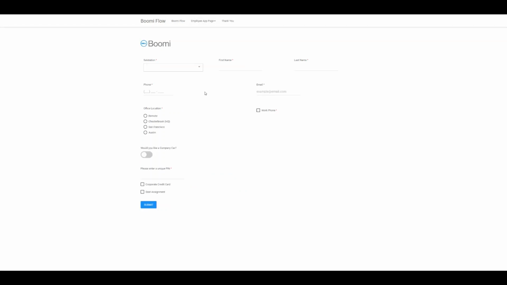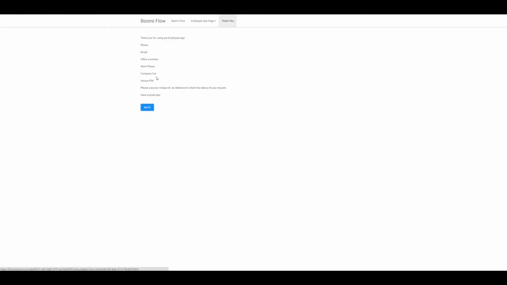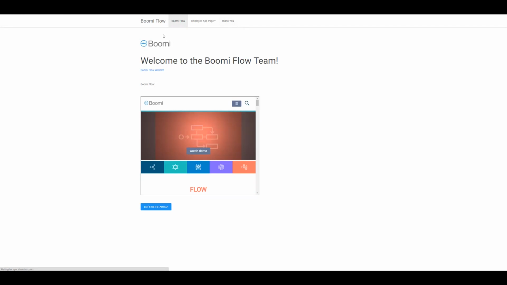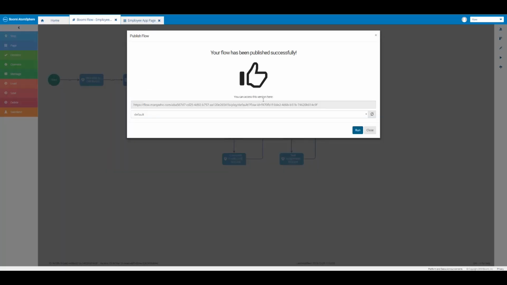So we can jump around within our app. We can also click on the thank you step element. So now we have our thank you step element here, and we can see the structure of it when we would submit any of our information to our employee app page. So we can click on boomiflow to return to the step element, and you can see how we can move around within our app. So everything's working properly within our app and our navigation, so we can close and return to the boomiflow platform. And then we can close the publish flow window.